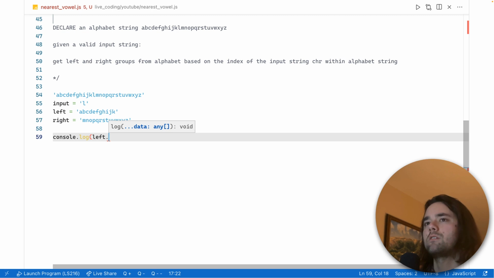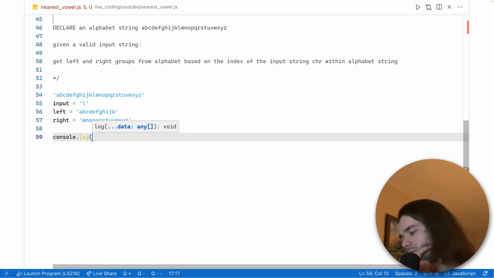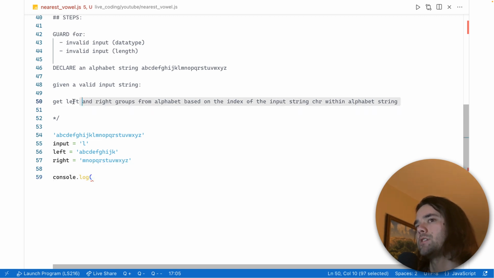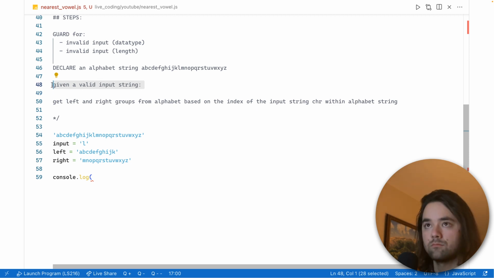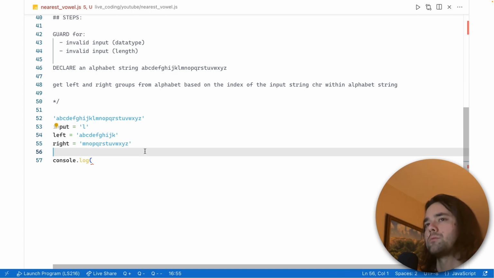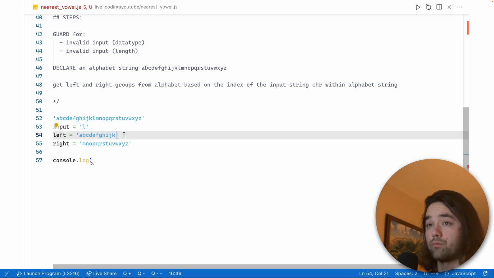I think, okay, how do I get the distance? Just gonna think about that for a second. So we're up to here. It's kind of unnecessary. So we've got the left and right groups, and for the left side, we want to find the first one moving from right to left. The first match.